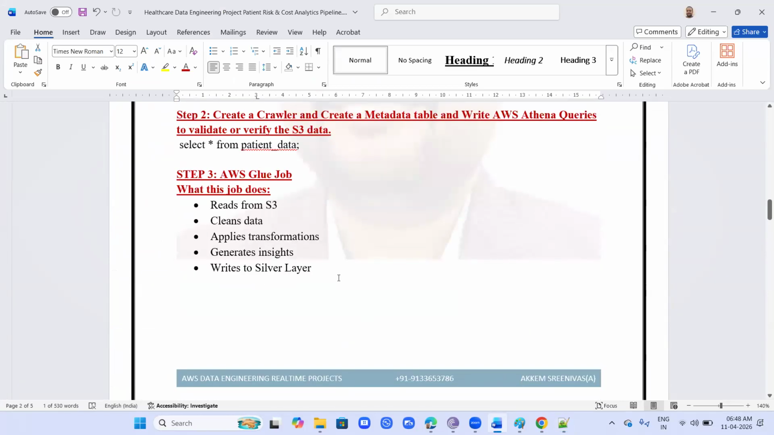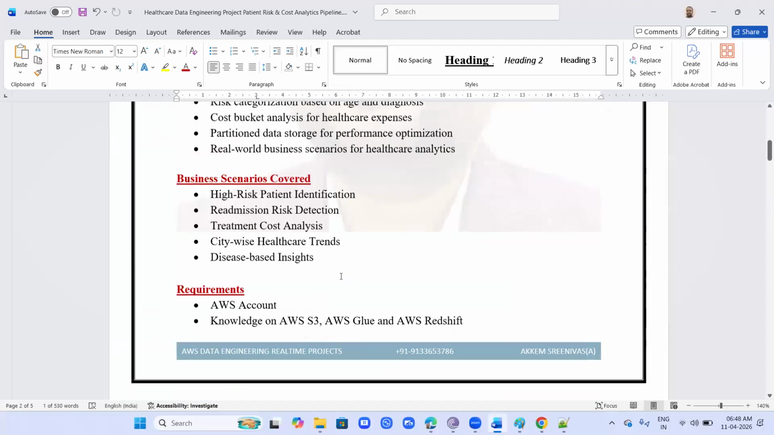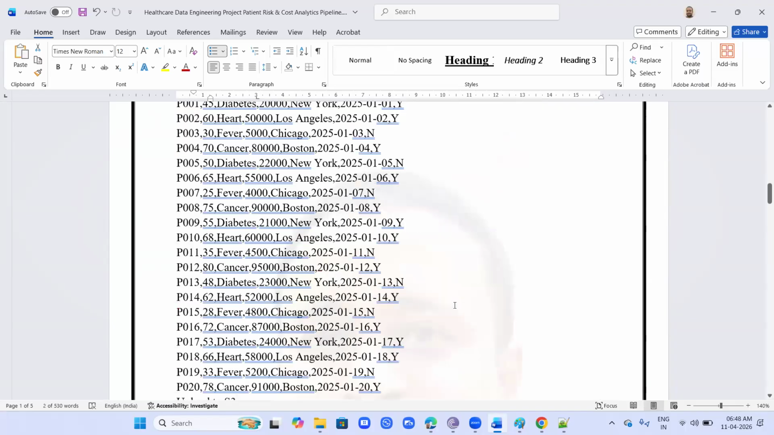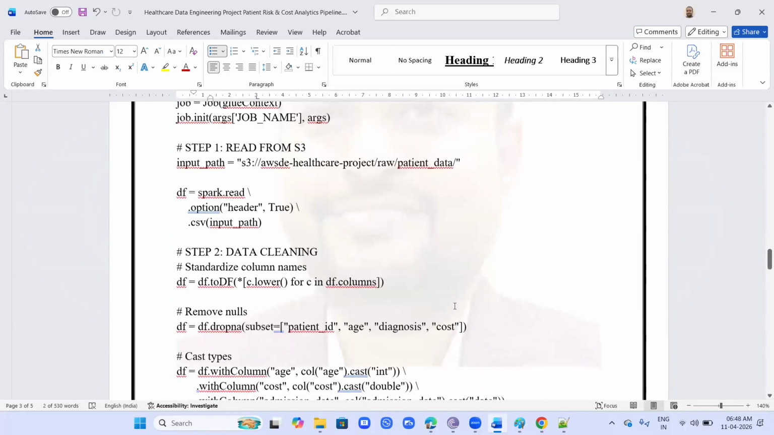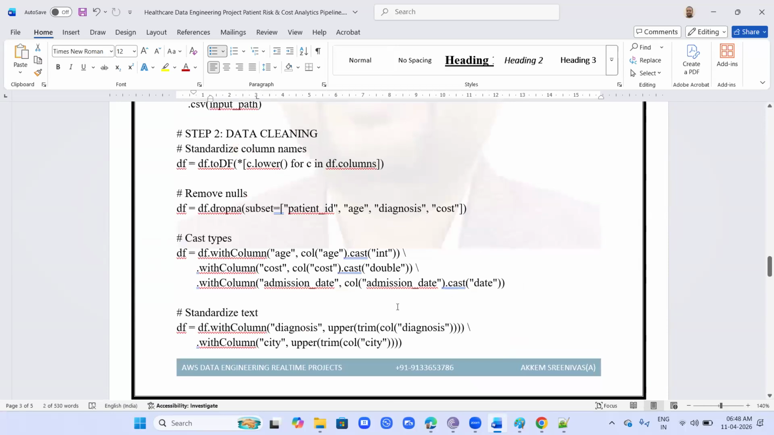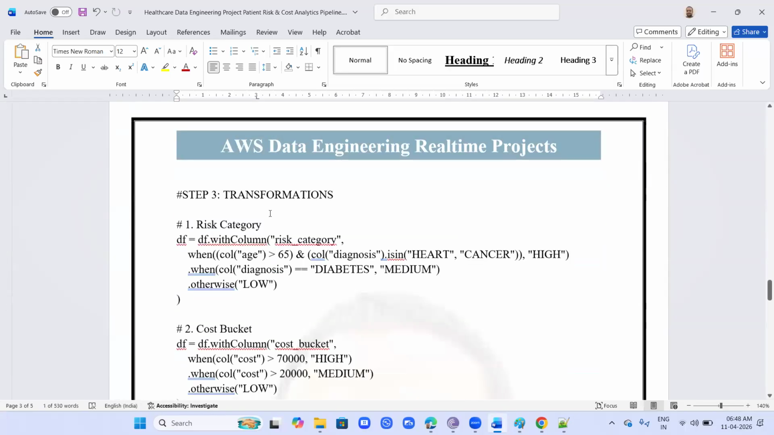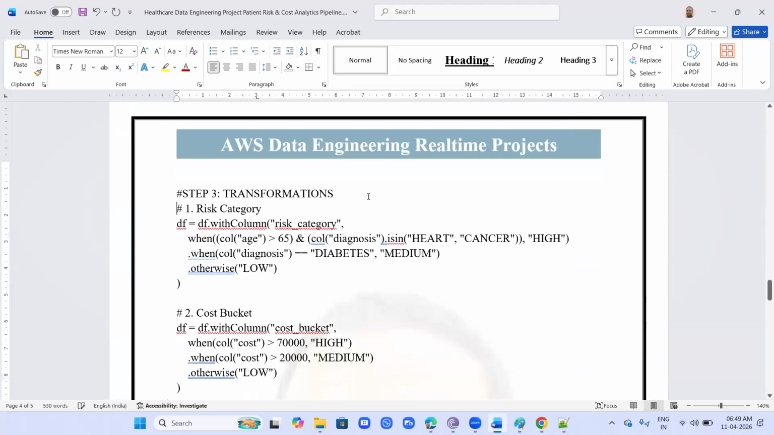If you observe here, we are finding disease based insights. When you search a particular disease, if you are passing a value, but in the input file it may contain space before or after, then it will not match. To resolve that problem, I am performing the trim operation. And next one with column city, I am converting it into uppercase. Then finally, I am applying transformations.